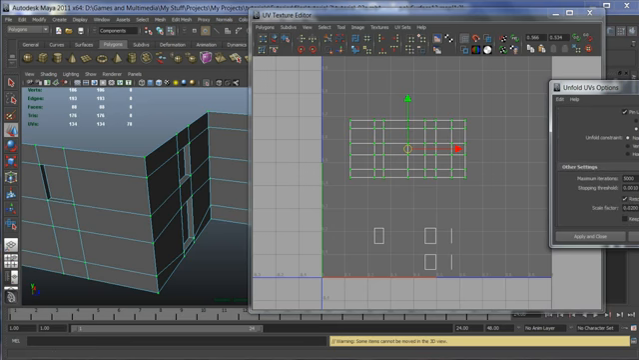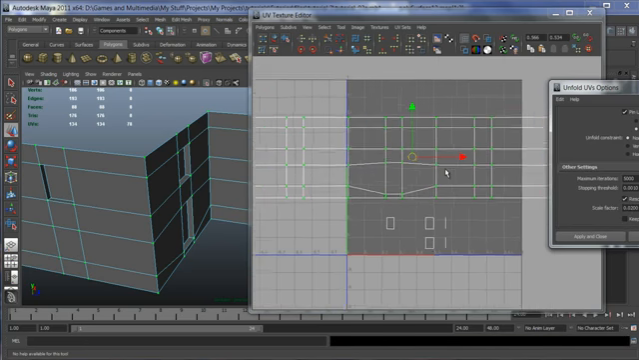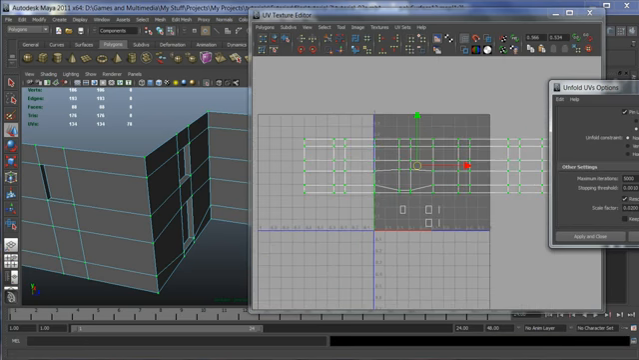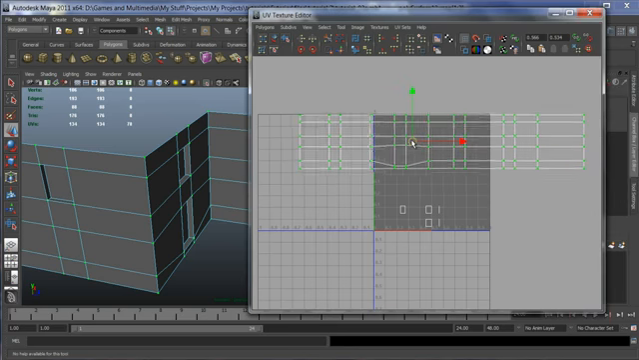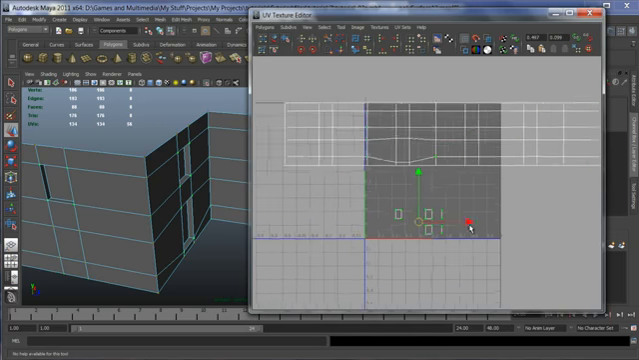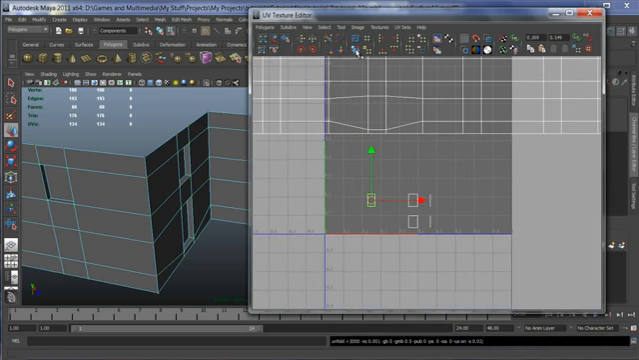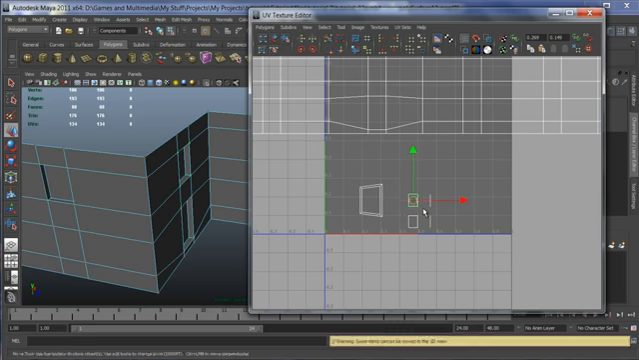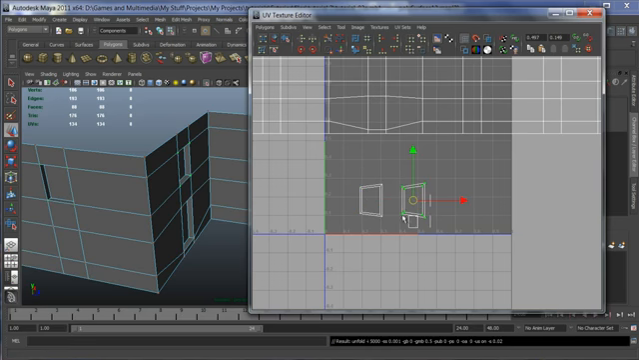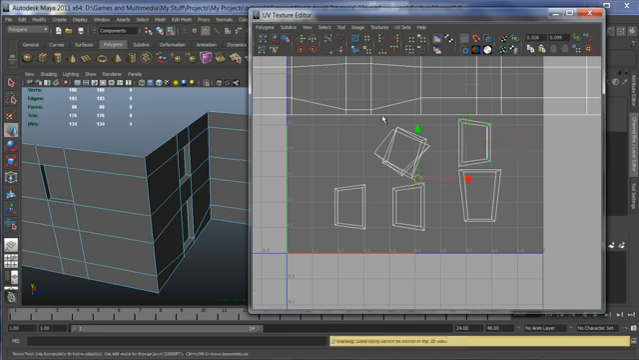Make sure that rescale is selected. It's a little bit cut off in the video, but you can see it. Just click unfold, and this works beautifully. It unfolded the whole main building perfectly. Select all of the UVs for the separate windows and do the same. There is also an unfold button that does the same exact function.